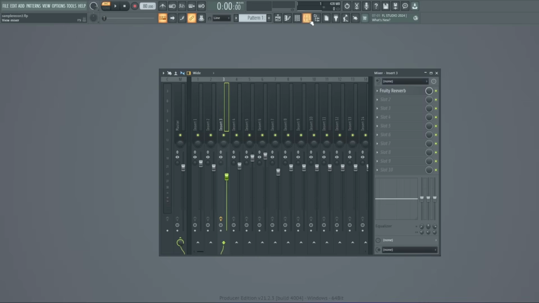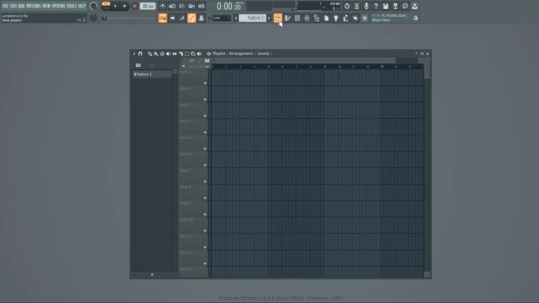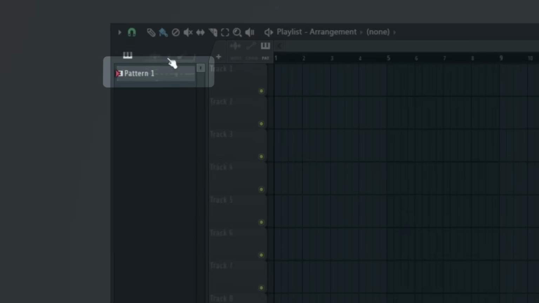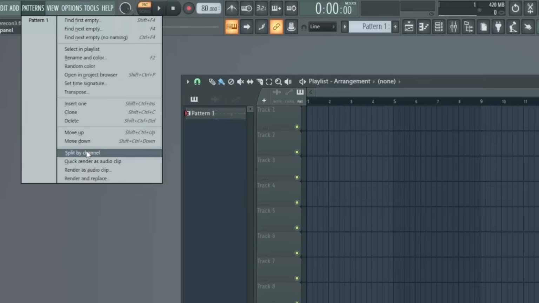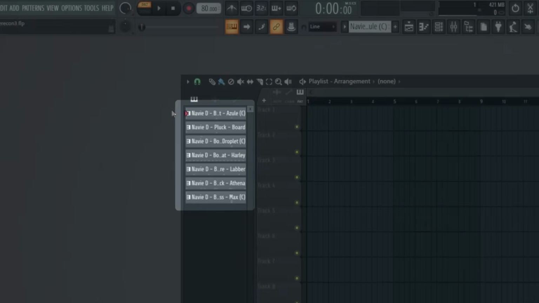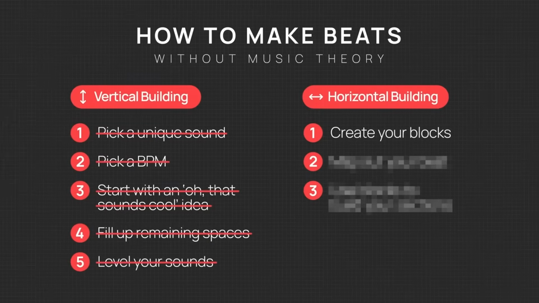So right now, if we go into the FL Studio playlist, which is the tool that we will use to build horizontally, all we have is this one single pattern with all of our sounds in it. But again, we want to use these sounds like they were blocks that we can play around with. So to do that, to turn this into a bunch of different blocks, simply go into Patterns, Split by Channel. And there we go. We now have every single sound and pattern split into individual blocks, so we can build horizontally now. That is step 1 finished already to create your blocks.